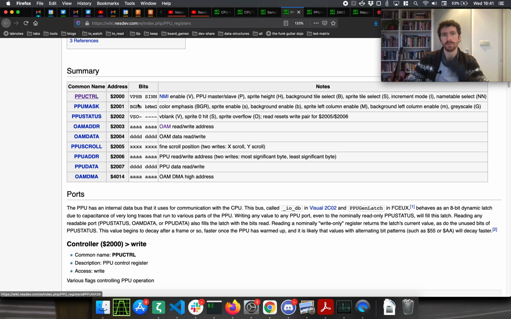Then we have the PPU mask. So it's the color emphasis, the sprite enable, the background enable, sprite left column enable, background left column enable, and grayscale. Interesting. We'll see what those do. It looks like they control some kind of drawing functionality to do with color. PPU status.